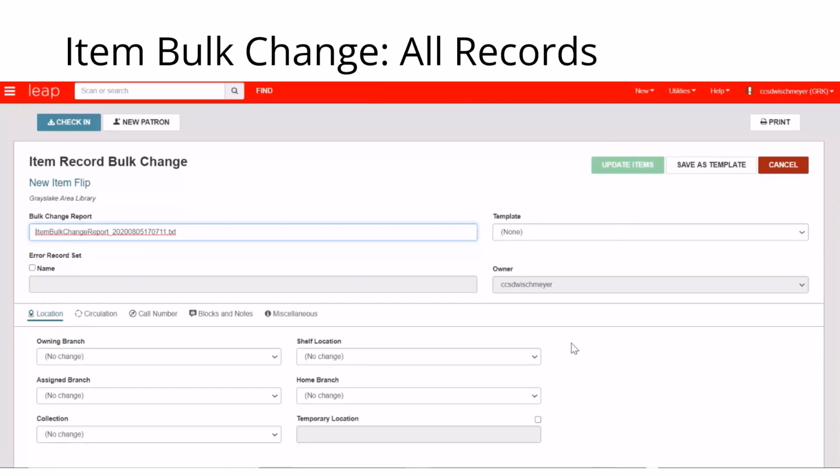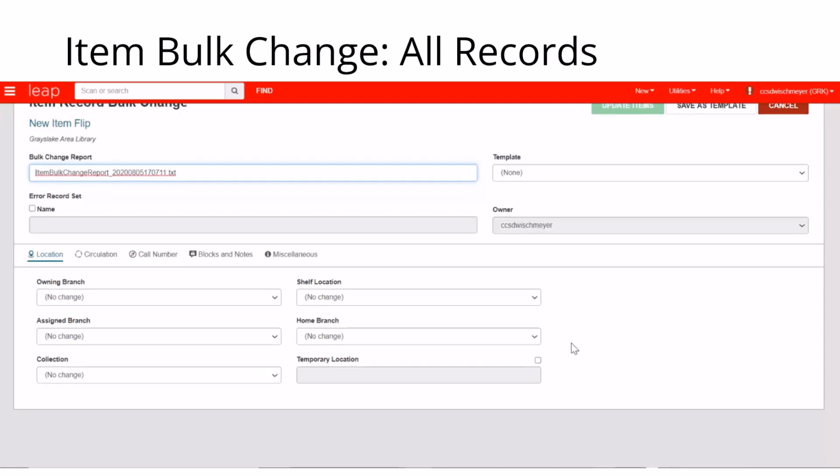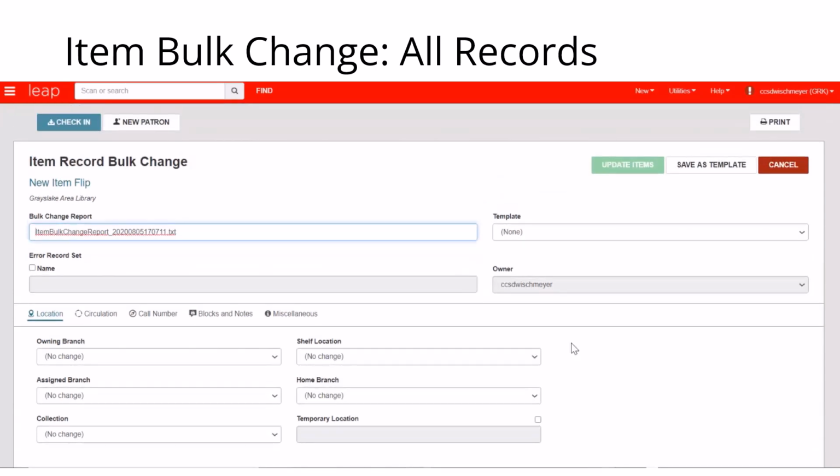In the Bulk Change workform, I'll select the fields I would like to change and the new values that should be applied. I can either select each field individually or I can use an item bulk change template that already has all of the changes selected. We'll talk more about item bulk change templates in the next video. For this example, we'll individually select the fields to change.